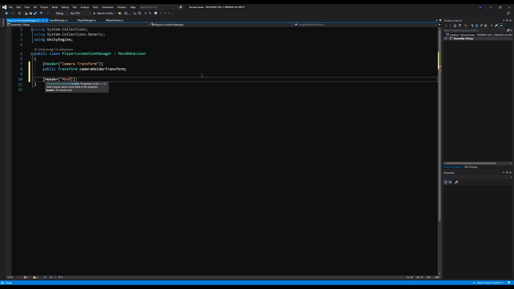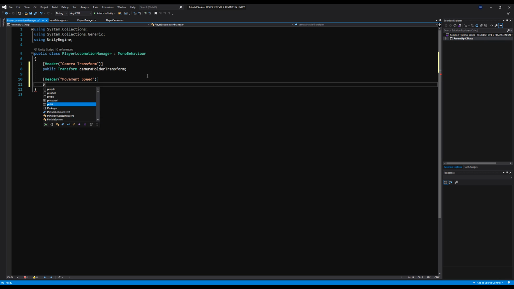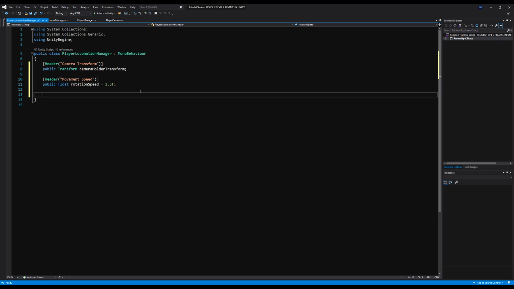But anyway, let's make another header and call this movement speed. And let's just say public float rotation speed. And I'm just going to initialize mine at 3.5f. This is, again, how fast your character is going to rotate. And then let's make another header down here right below that. And we're going to call this rotation variables.